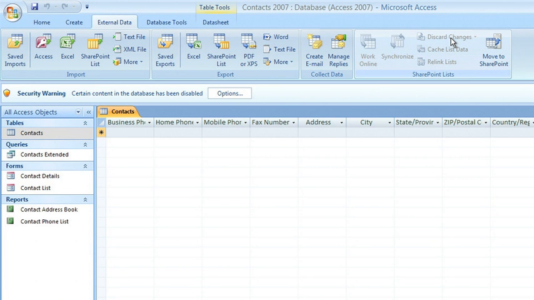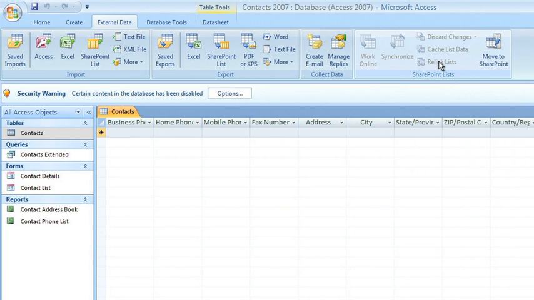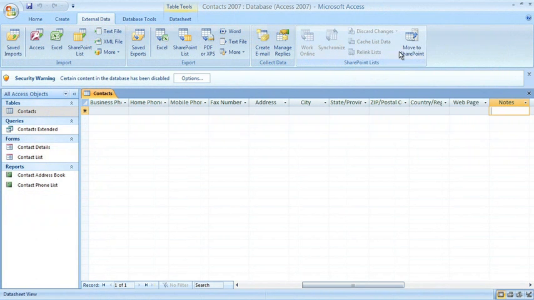Cache list data allows you to list the data in the database file to improve the client and server performance. Relink list allows you to reestablish links up to the SharePoint site if you've disconnected. And the last option, which this one is enabled right now, is Move to SharePoint. This allows you to migrate some or all of your database to a Windows SharePoint version site.